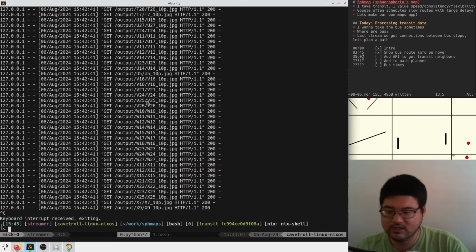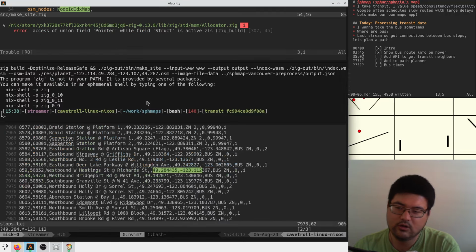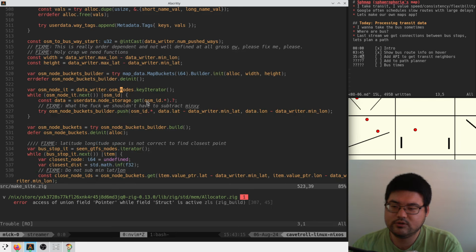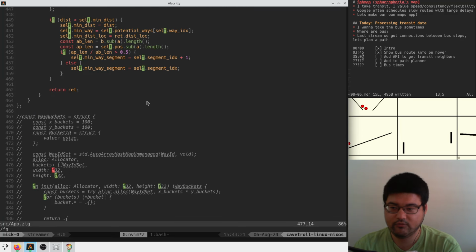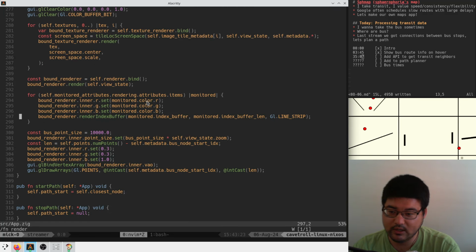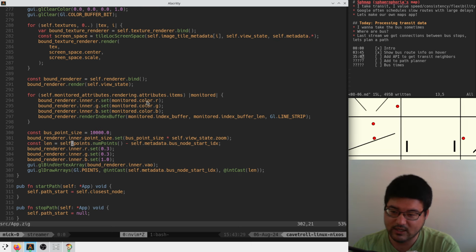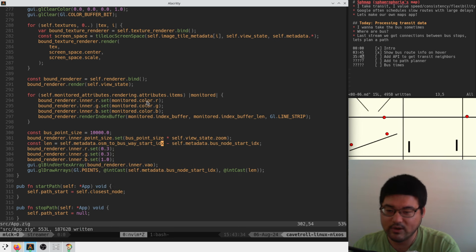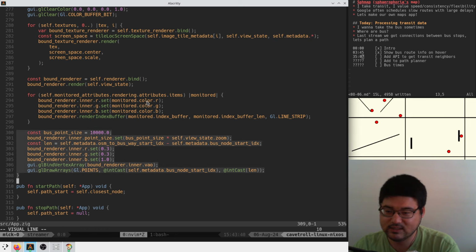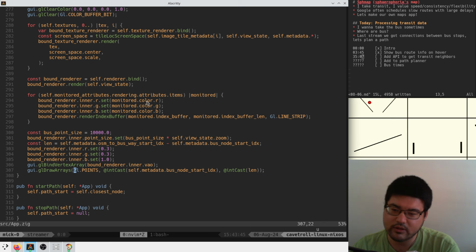It would be nice to draw them in a different color so that we can see them a little better. So how do we do that? Let's look for app.zig function render. Here we render num points to bus node start index. This now becomes self metadata bus OSM to bus way start. We render those in blue, and then we render the rest. This is points. Where do we render the lines?